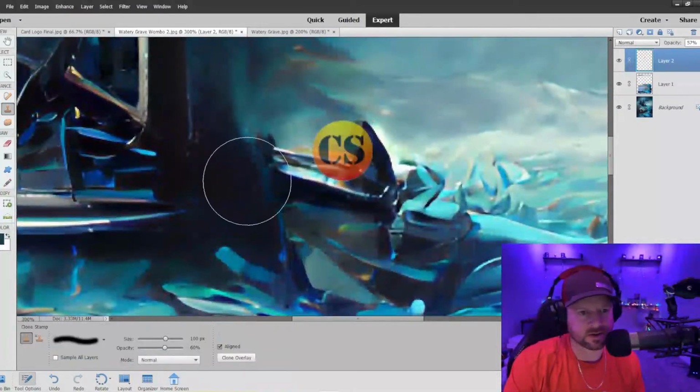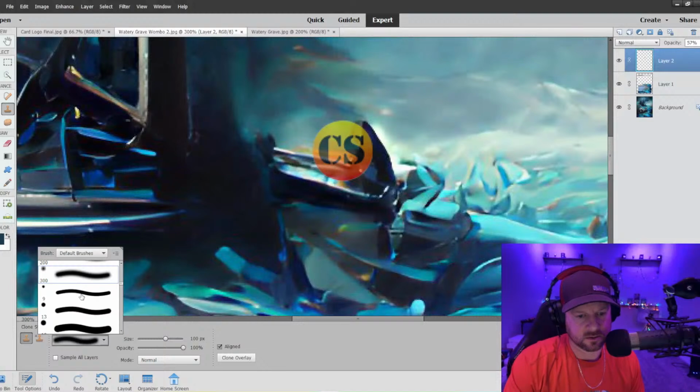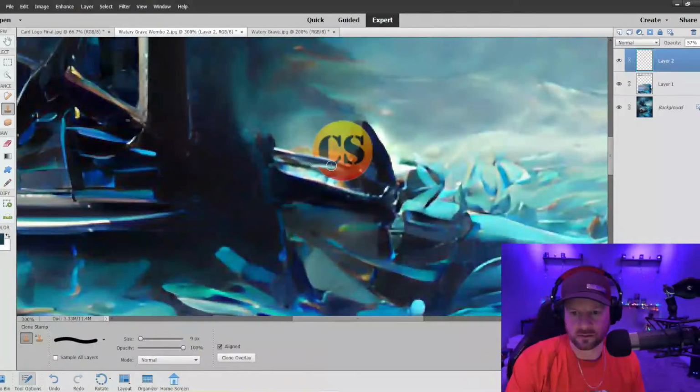And what do we got for a stamp tool? It's on a fade still. There we go.